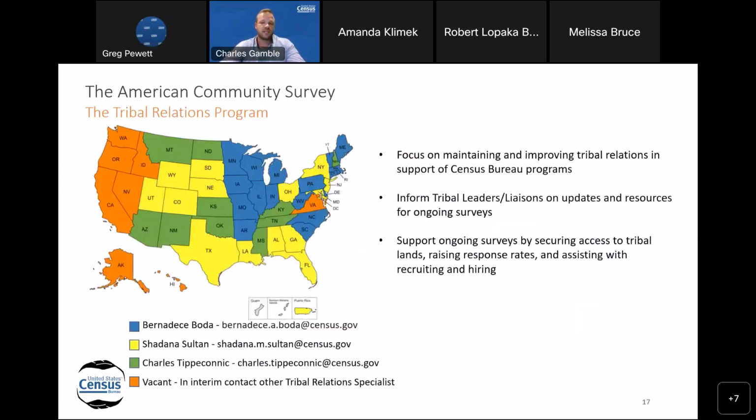So after just mentioning the Census regional offices, the geographic areas they cover, and how they work with building a rapport with tribal governments and tribal areas, I do want to mention the Census Bureau also has staff known as Tribal Relations Specialists who are part of the Tribal Relations Program. These specialists support their regional offices and their field representatives, helping maintain a connection with AIAN areas, and especially aid field representatives in areas where gaining access has been difficult.